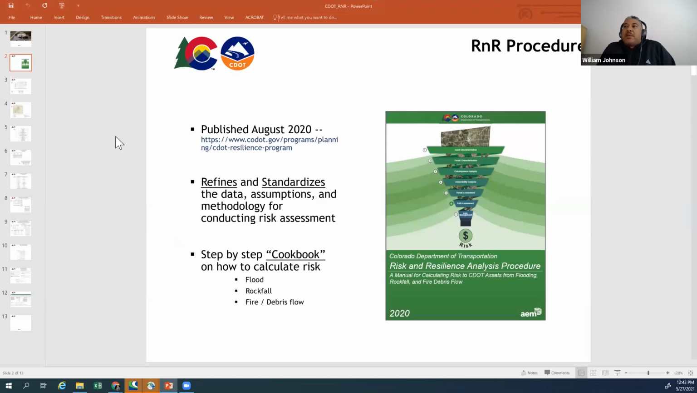We refer to this roughly as a cookbook. It's a detailed approach for how to go about calculating risk. And we did it for 3 of our most common threats: flood, geohazard / rockfall, and fire debris flow. It seems like any given year, half the state is on fire for about 6 months out of the year. Again, the links are in the box. There's also a link to an Excel tool. I know, an Excel tool, but really when it comes to use of non-proprietary software, you really can't beat Excel.